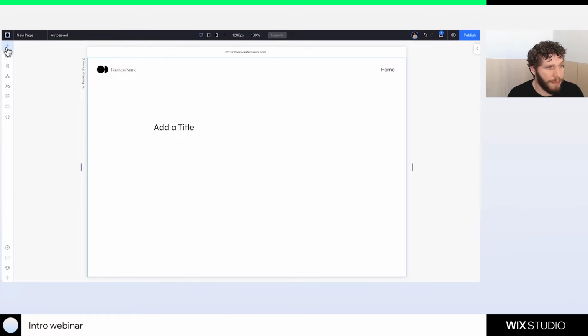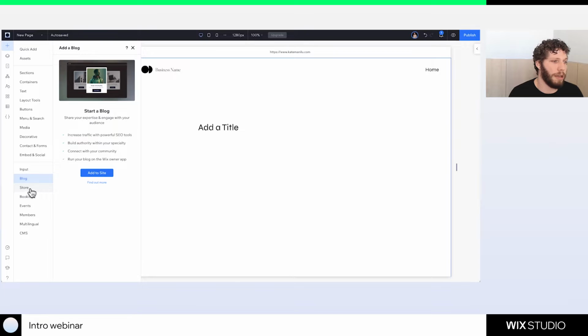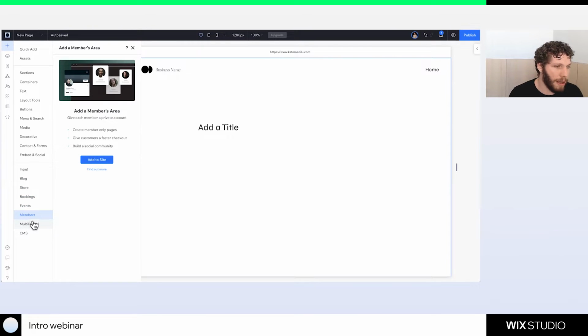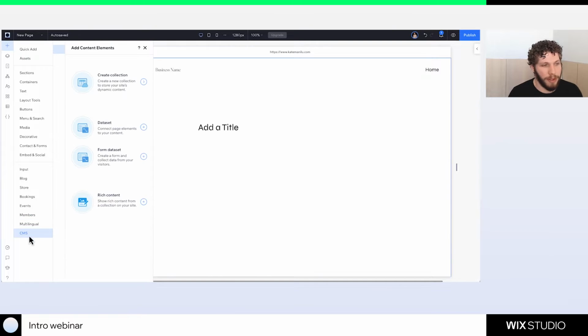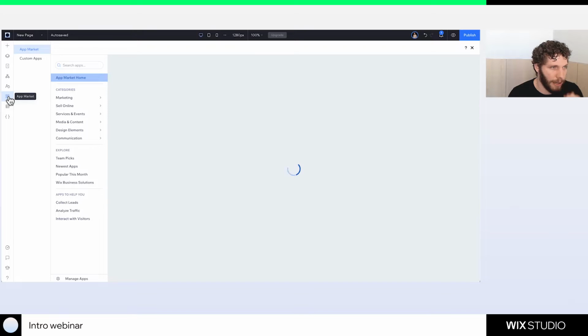Great. Of course, we have all the different business solutions, blogs, stores, bookings, events. You can add a members area, multilingual. We also have an entry point to our CMS or content manager for those of you that are familiar with it. And there's a lot more apps in the app market that you can look at here.